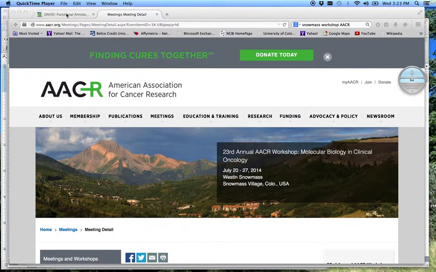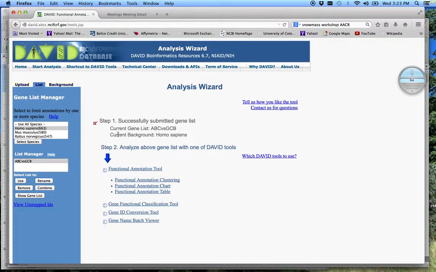So in the first video tutorial, the David tutorial, what I basically taught you was how to import your data list or gene list into David. So in the second part, what we're going to do is look at how we can explore this list at the gene level. And we're going to use these tools down below here.